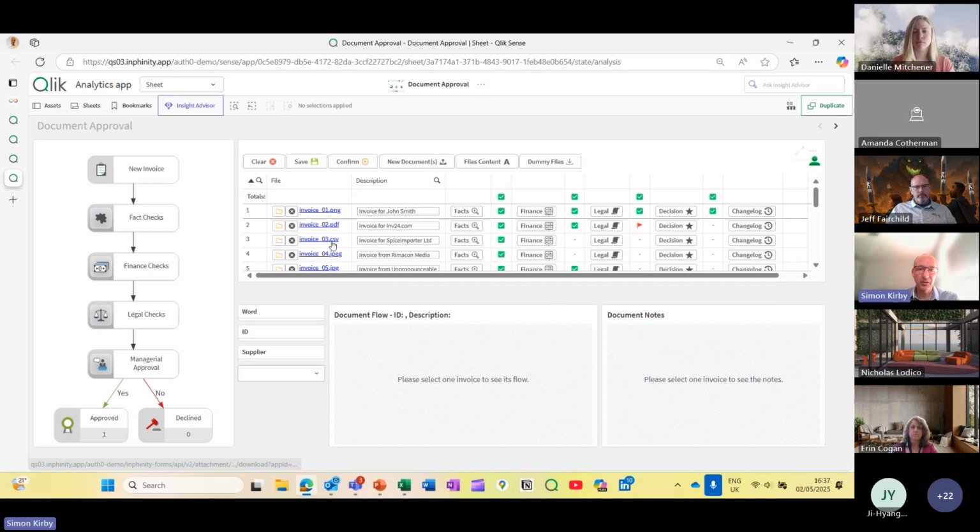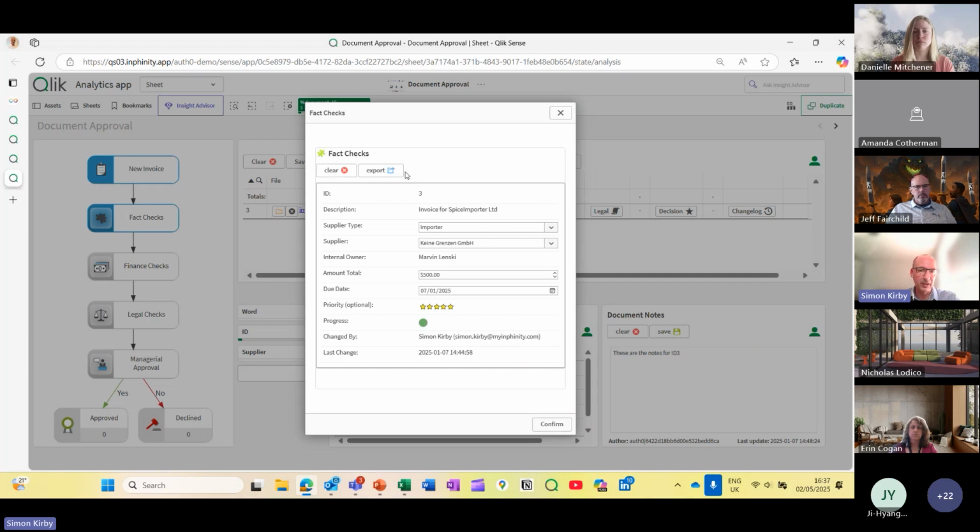Let's imagine we need to go through a process with invoice number 3. We need to check the facts, and there is a form here. You click it, the pop-up form appears, and you can complete all of these different steps. You have drop-down lists, you can enter numbers in here, you've got a date picker, all of these things apply, and when everything's complete, the progress button will go green automatically, and then you hit confirm.